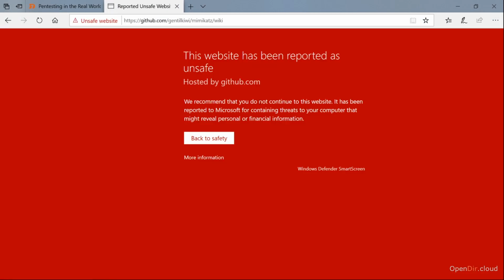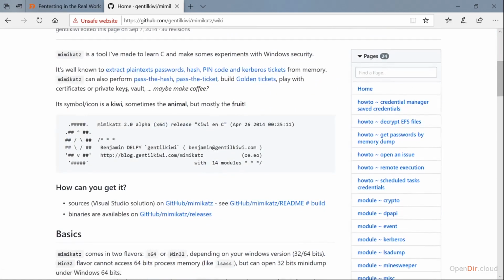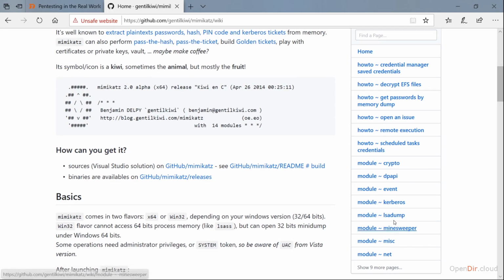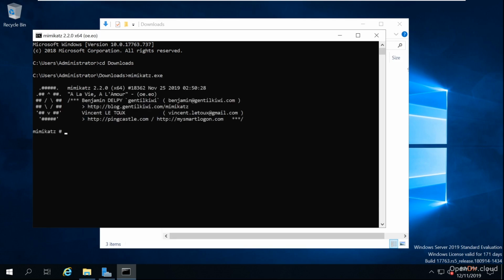the wiki is a great place to learn a lot about Mimikatz and what it's capable of and all the different things that it has here. So please look through the different modules that are available to you and exactly what they're doing. So from here, let's go ahead and I'm going to CD to my downloads folder. And then I'm going to go ahead and execute mimikatz.exe. And it should bring up something that looks just like this.